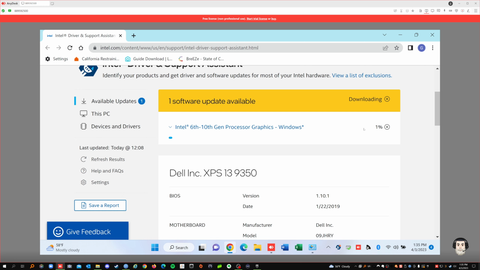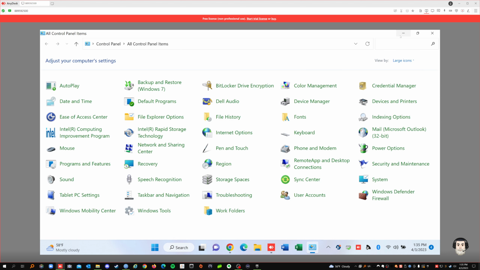So this is Intel, right? This is the same as this. You're improving your computer, basically. Intel is helping you to improve your computer. Okay? The next icon is called the mouse.